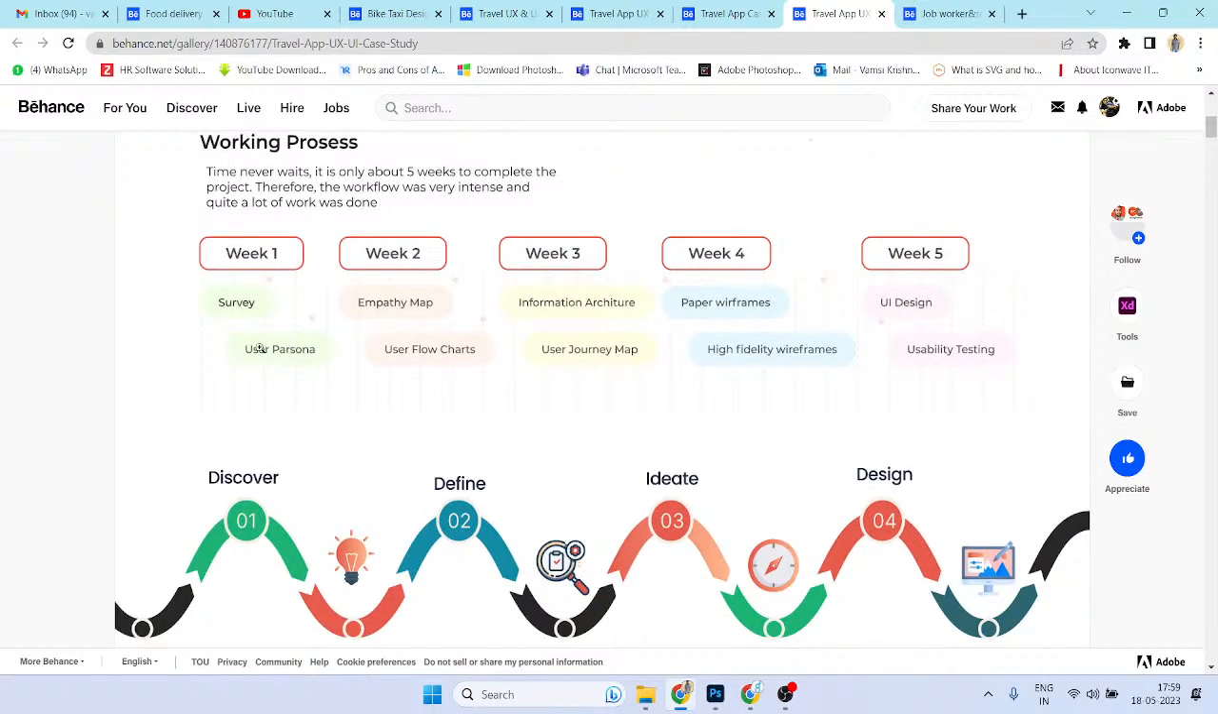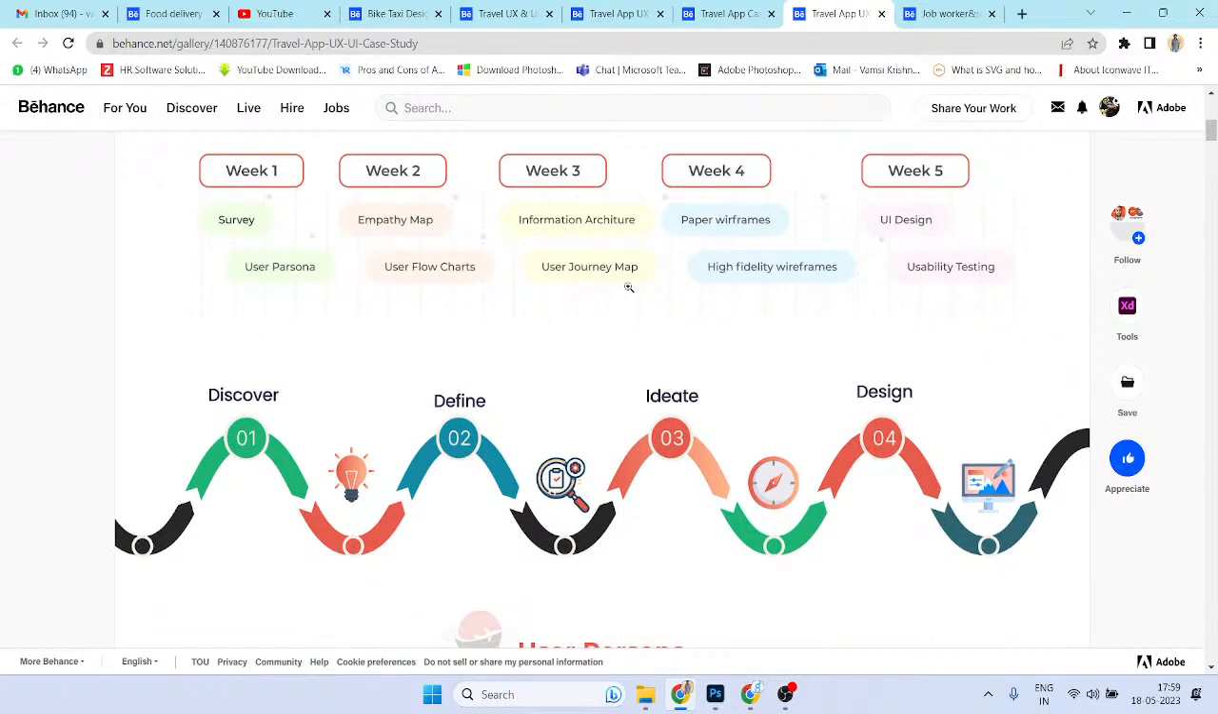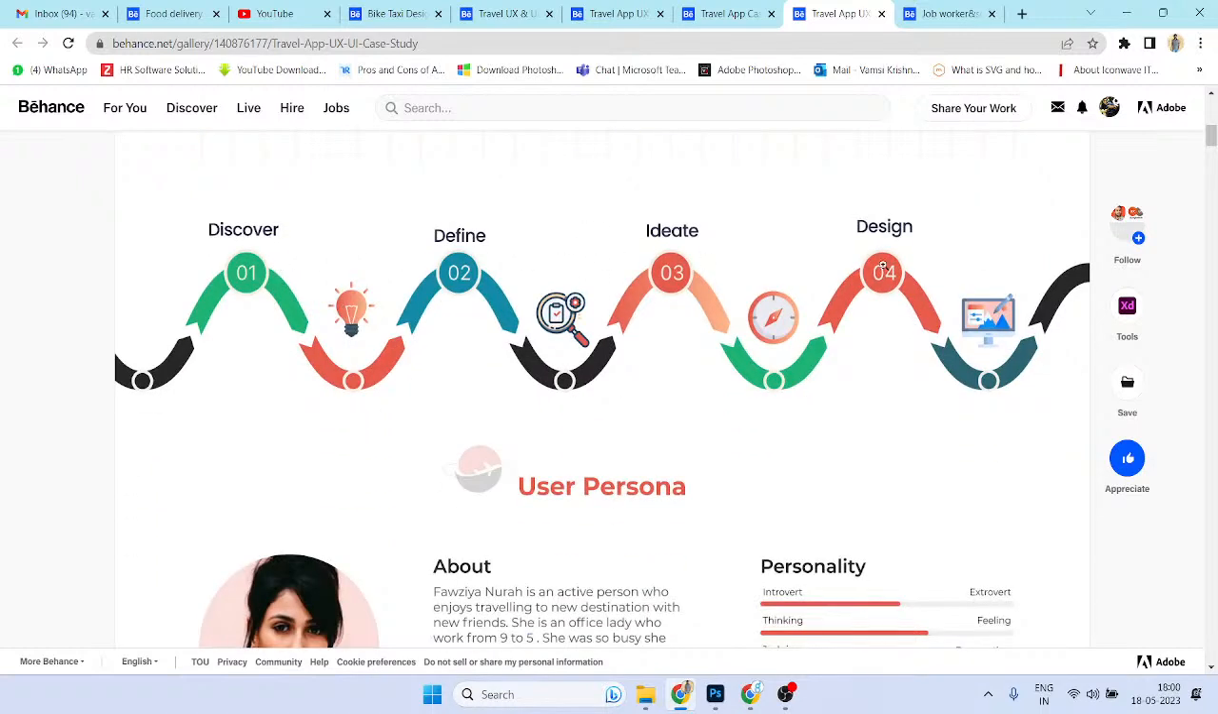So week 1: survey and user personas. Definitely empathy maps and user flow charts, information architecture, user journey maps. Journey maps are nothing but the roadmap we create from the starting to ending. So the roadmap: you started from a brief intro, after that a storyboard, after that a wireframe, after that a medium fidelity, after that visual design. This we call a user journey map. And paper wireframes and high fidelity wireframes, UI design, usability testing. The testing will almost be done with the beta version, with the test cases only, like in the internal part. Okay, discover, define, ideate, design.